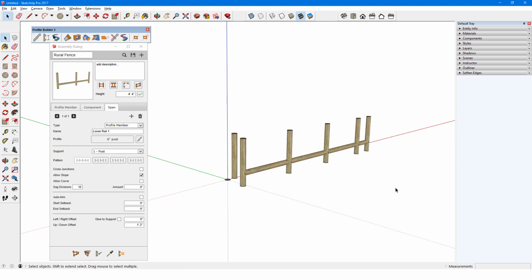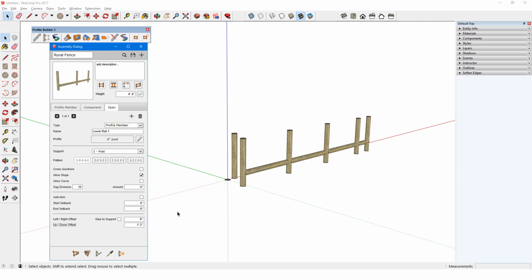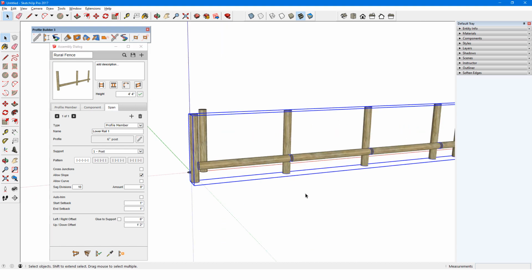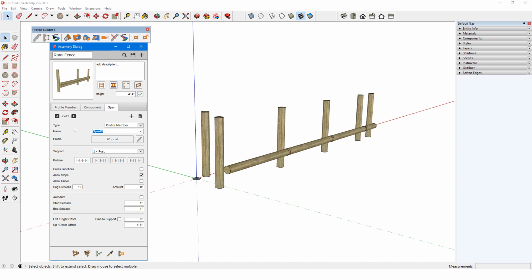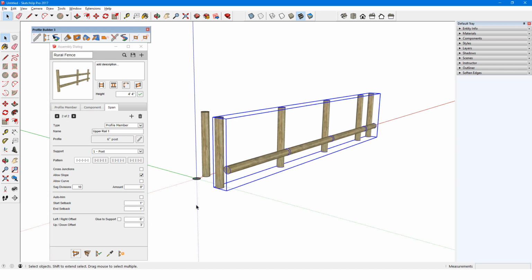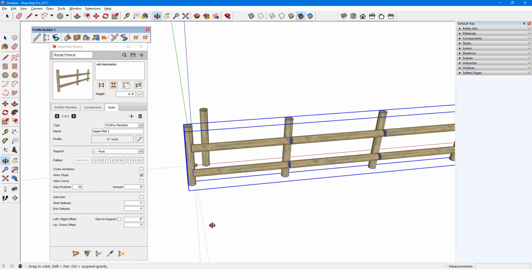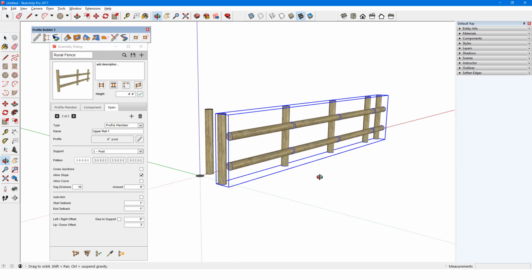I want the rails to sit in front of the posts, so I'll add a 6-inch left-right offset. I also want a bit of space between rails, so I'll use a 1-inch start and end setback. For the upper rail, I'll click Plus to copy the first one, assign its name, and change the vertical offset to 3 feet.